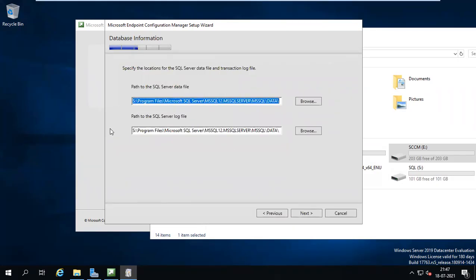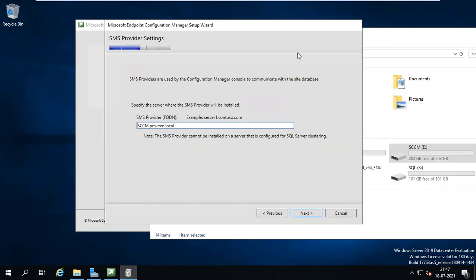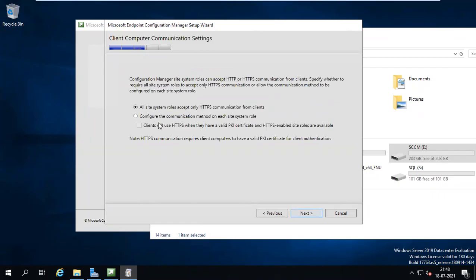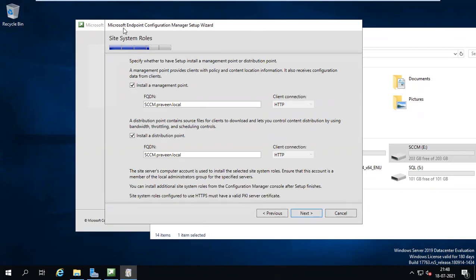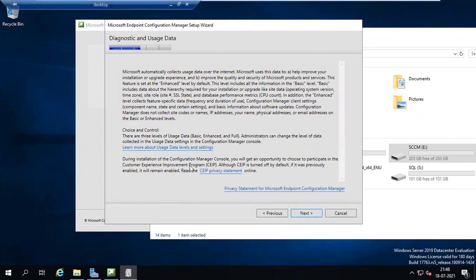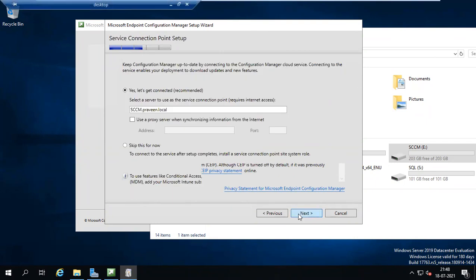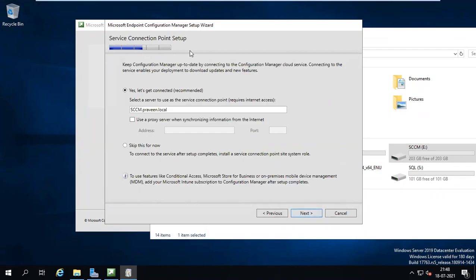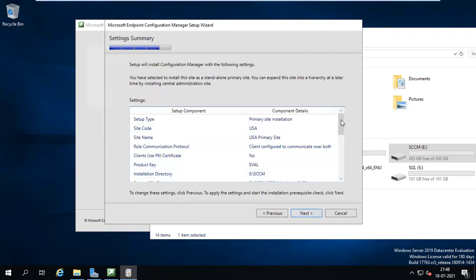See, automatically the S drive is there. The SCCM backup will be stored in the S drive. Default options, hit next. Your SMS provider will be installed on the same server, next. You need to choose the second option, then next, the default options. Management point and DP will be installed on the server, fine, next. The default options, next. Service connection point on the same server, okay, fine, next. Finally, you will validate whatever you selected.